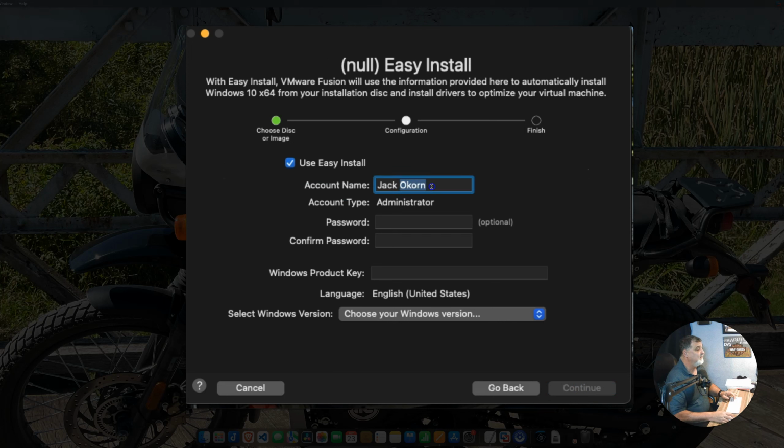For the account name itself, I'm just going to use my first name, Jack, from Jack's Tech Hut. Optionally, we can use a password here, but we don't need a password, so we're not going to do that. It says easy installation. Let's see if we uncheck that. What do we have next? Windows product key. We're not going to put one in there right now. We should be okay without that.